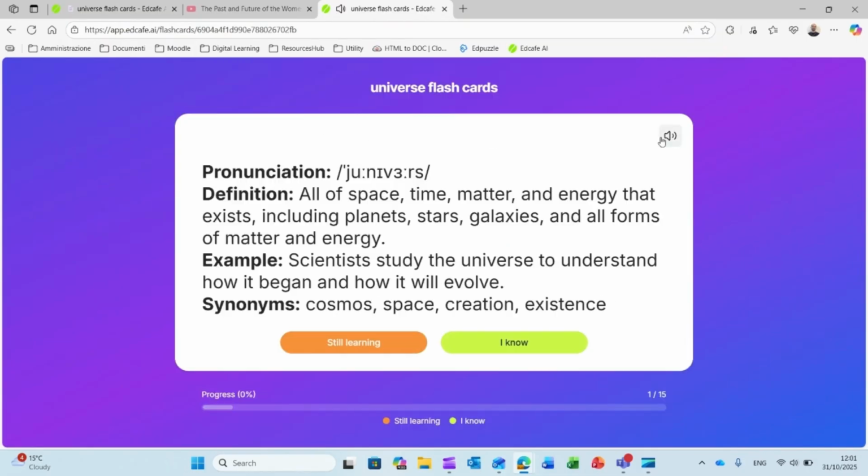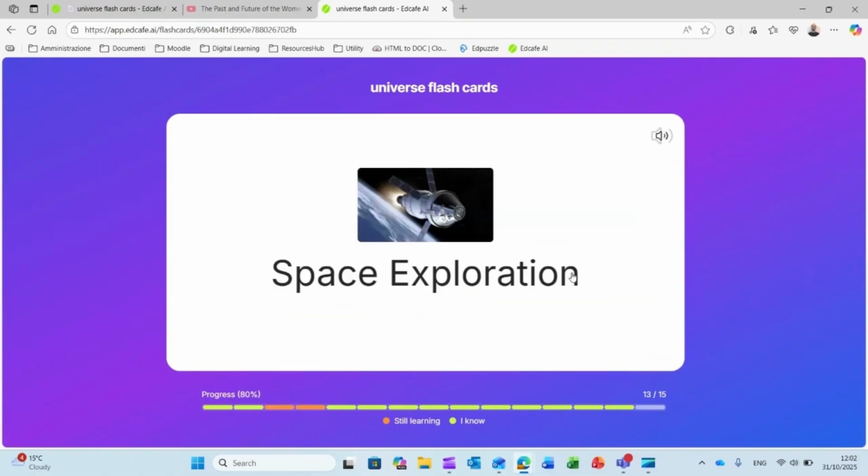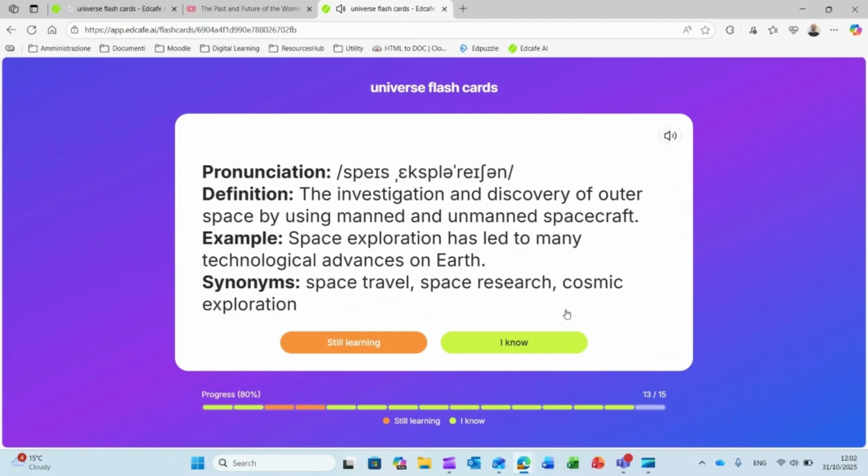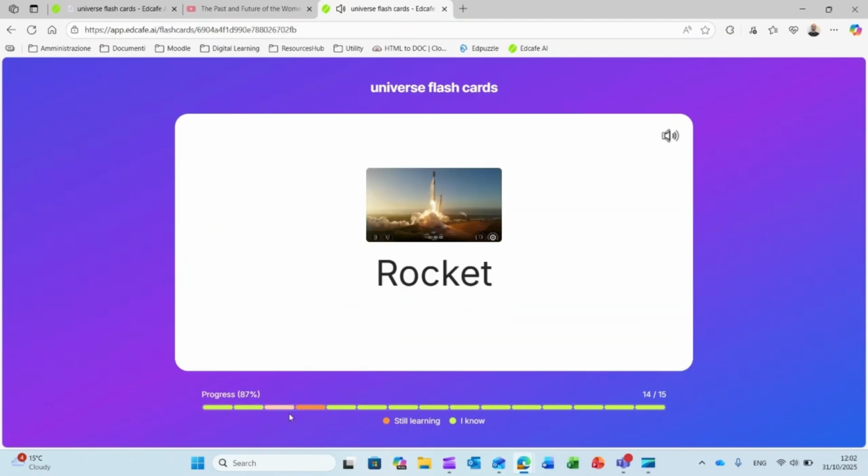Universe. I can choose still learning or I know it. And when I get to the end, it will go back to the ones that I'm still learning. So I can go through it and just revise the ones that I'm still learning.